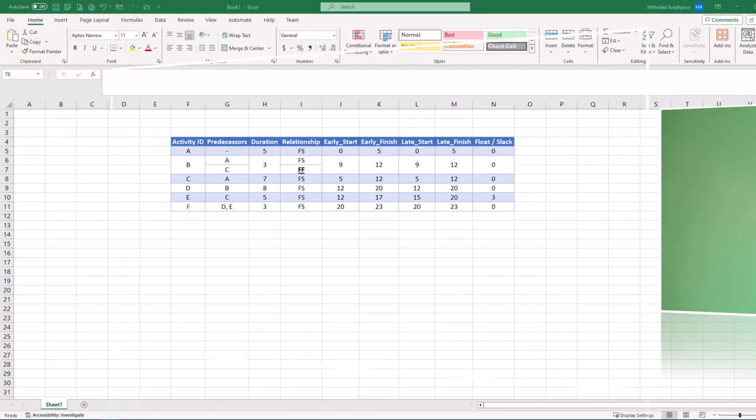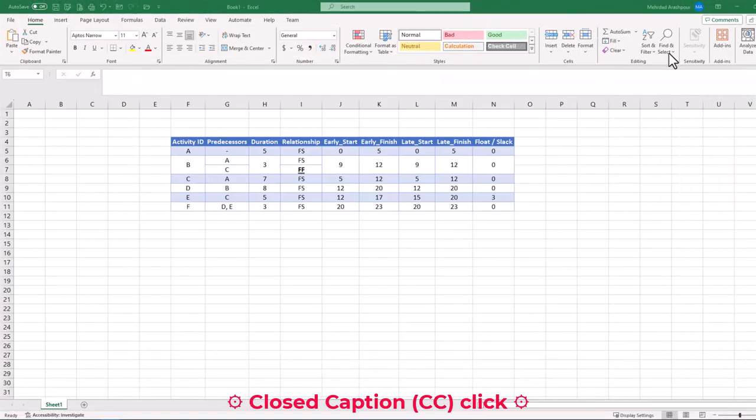Critical Path Method or CPM is often plotted using Microsoft Project or Visio. Today we'll be using Excel to draw this diagram. In a previous video, we discussed different activity relationships, including finish to finish or FF and start to start or SS in critical path networks. The link to that video can be found in the description below.